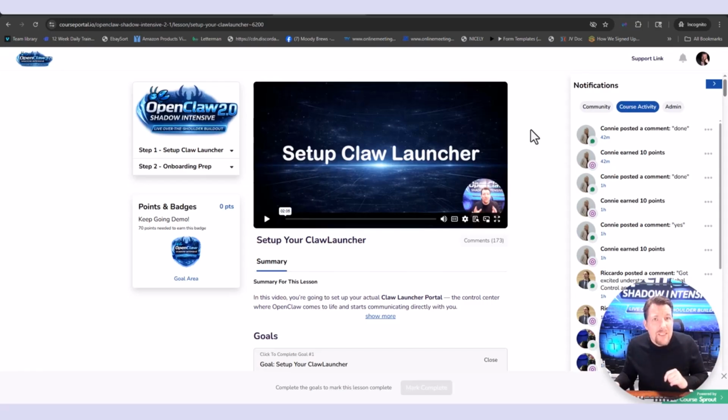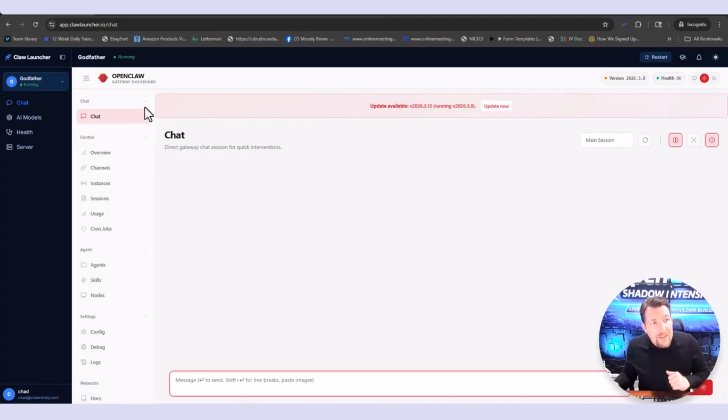So now let's head back over here to our install. And there you go. You can see that the Godfather is up and running. This is the OpenClaw dashboard. And so I'm just going to go ahead and say hello.